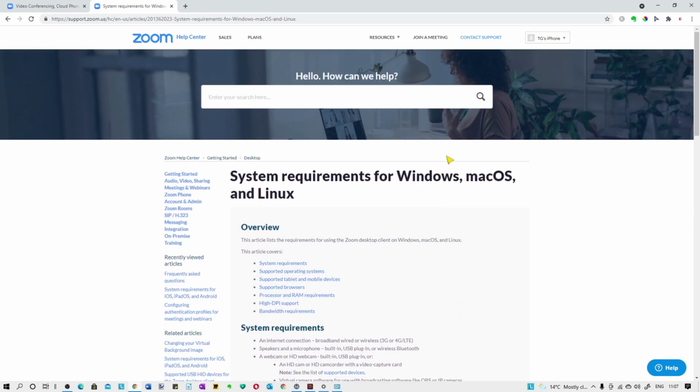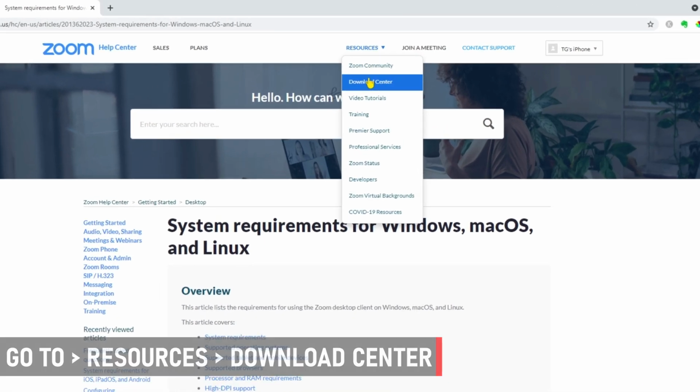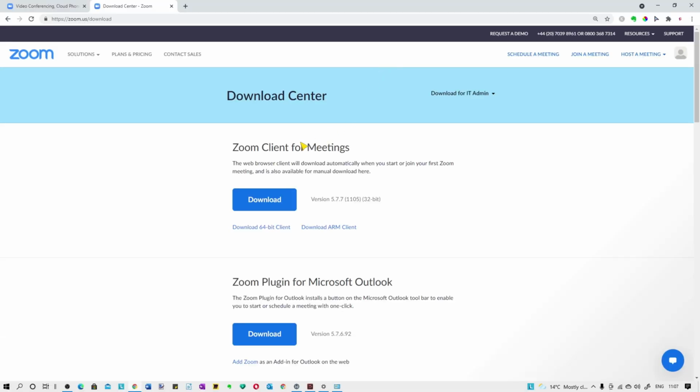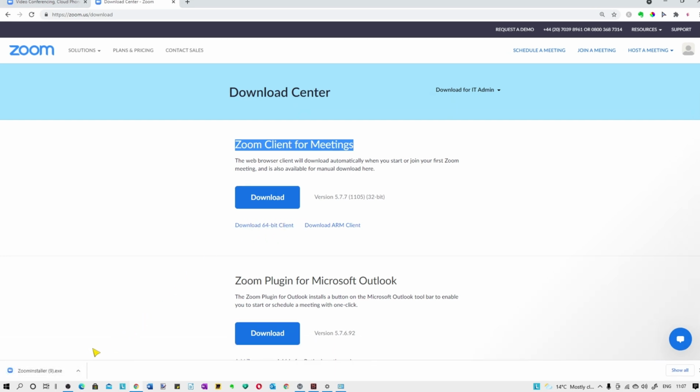So when you're happy with that, if you go to Resources, Download Center, click on that, and it opens up another page. Zoom Client for Meetings is what we're going to download. Now, this normally downloads automatically when you start or join the first Zoom meeting, but doesn't always. So we're going to go ahead and download this today. And obviously, before you download it, make sure that you are happy with the spec that it's downloading for. We've got Windows 64-bit here, so we're happy with that.